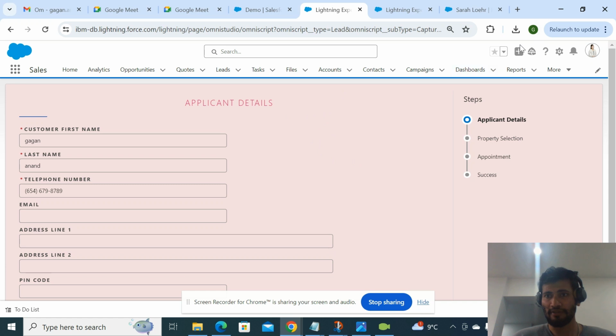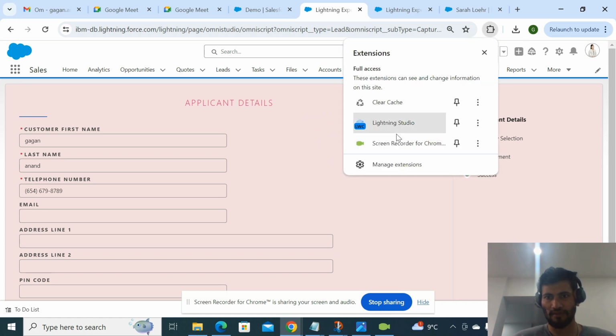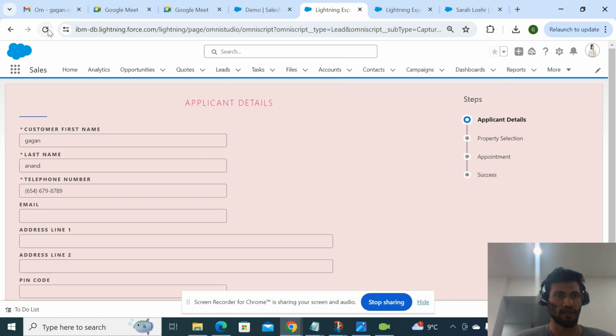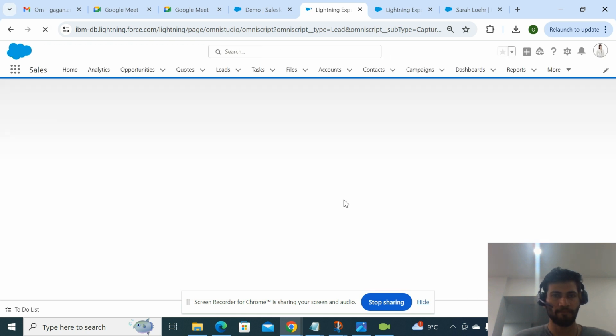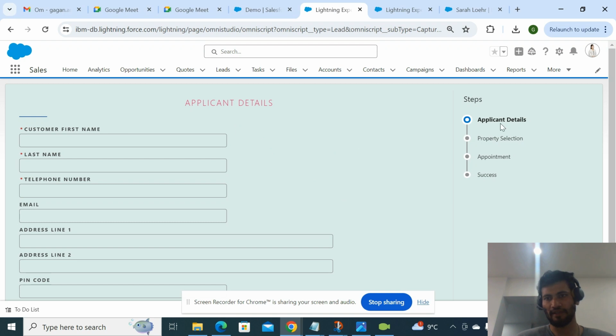Actually, I've changed this color. If I just remove the cache and refresh this, you can see this is the green color, right? And Application Details. So basically I have added one CSS over this OmniScript. That's why the color of this OmniScript is a bit green.